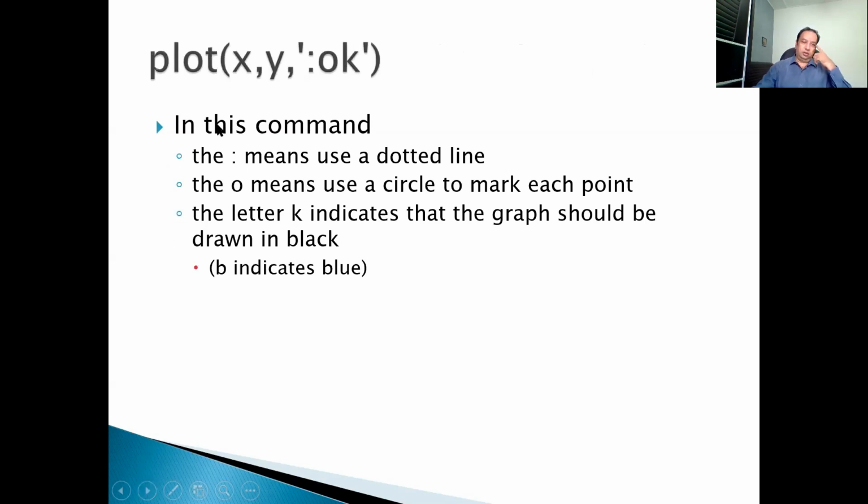Okay, so as I mentioned earlier, colon means use a dotted line. O means use a circle to mark each point. Letter K indicates that the graph should be drawn in black.